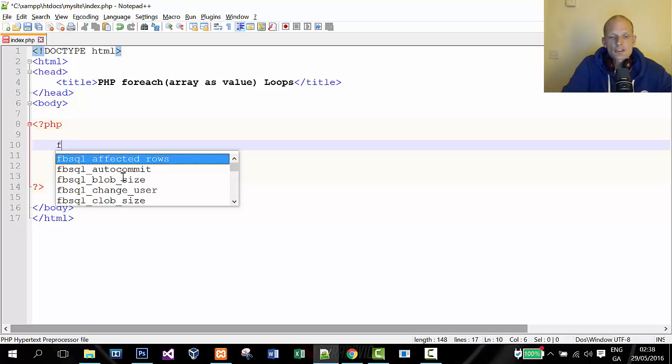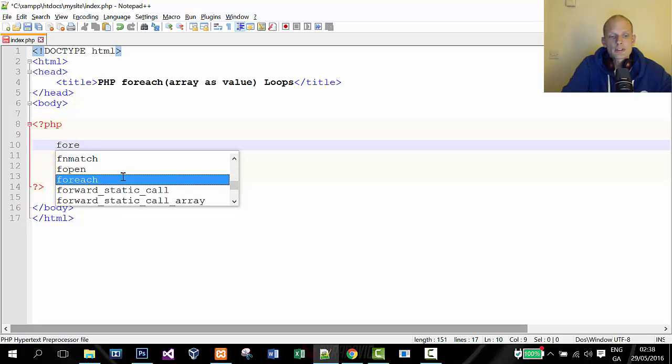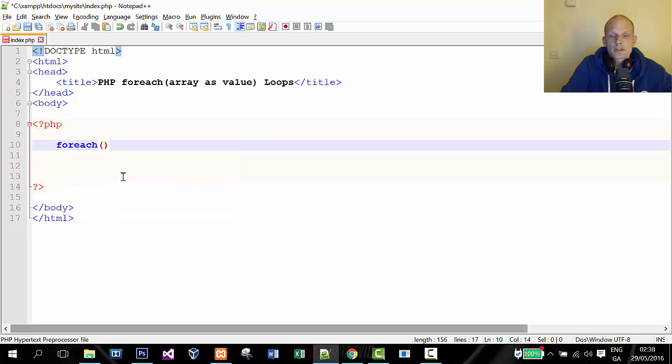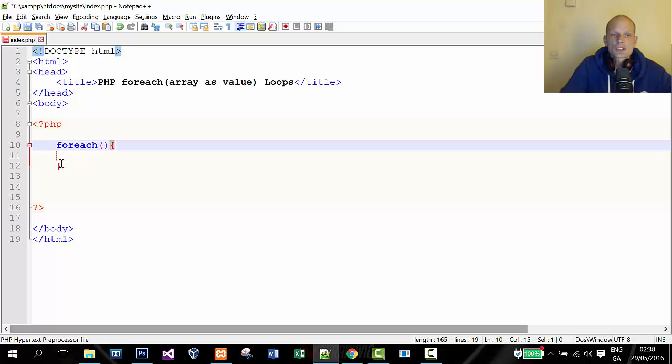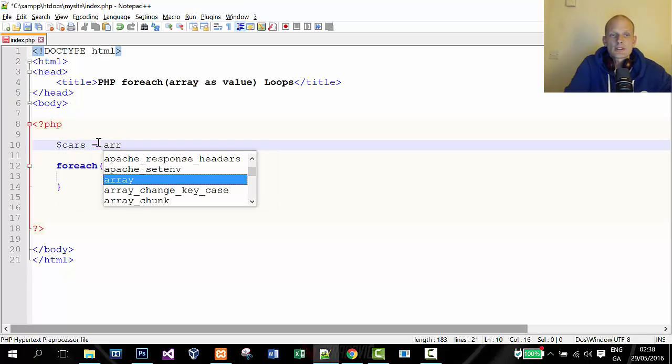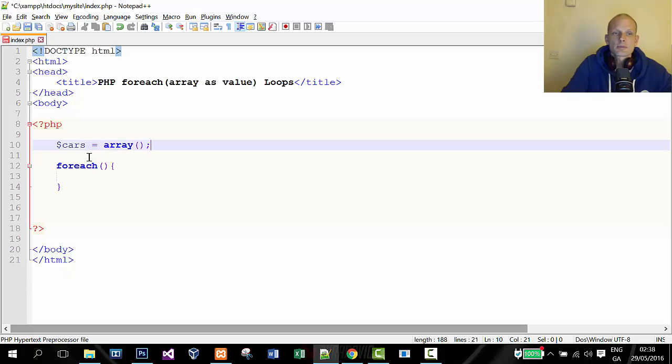Let's create a foreach loop. To create a foreach loop we use the foreach keyword, and we use opening and closing brackets, and then opening and closing curly brackets, which is the block of code which we want to execute. But before we start, let's create an array variable, the same array variable we used in learning arrays, cars, as you remember. And to create an array in PHP we use the array keyword and opening and closing brackets. And in this array we can add values.